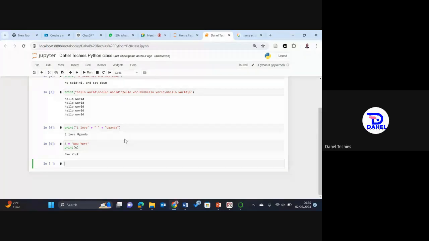Now, I need you to write a comment: the input function in Python. Not impute, input, without the T. Input function in Python. So you can make that bold, the heading.